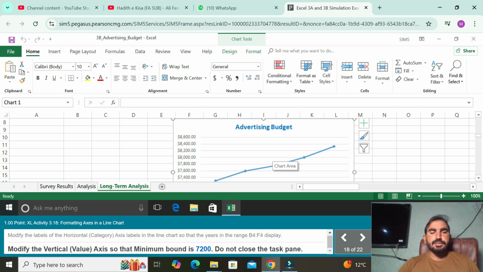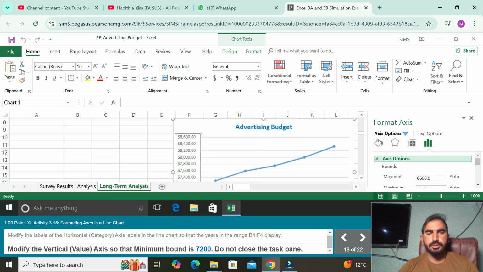Modify the vertical value axis minimum bound. Here is our vertical axis. Now I'm going to format the axis pane. Here is our minimum bound, that is 7200. Do not close the task pane. You can see here I modified the minimum bound for the vertical axis.